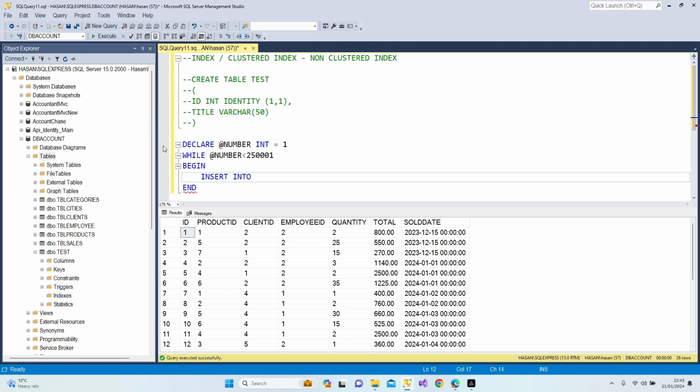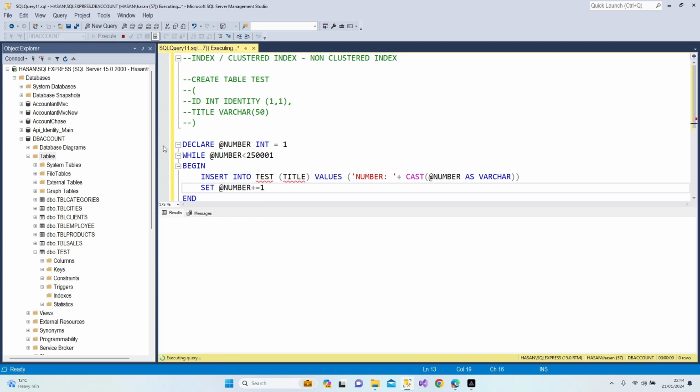Insert into test title values, and I'm going to add numbers plus cast numbers as varchar. Perfect. And set our numbers plus equal 1. Perfect. Function 5. And our data is seeding right now.